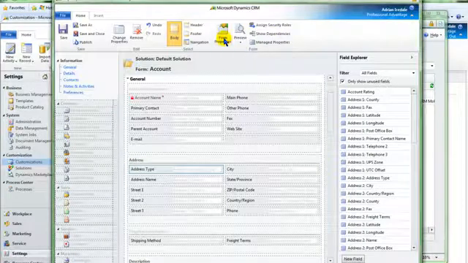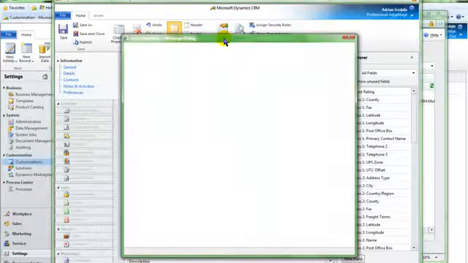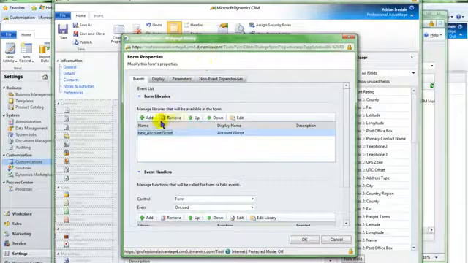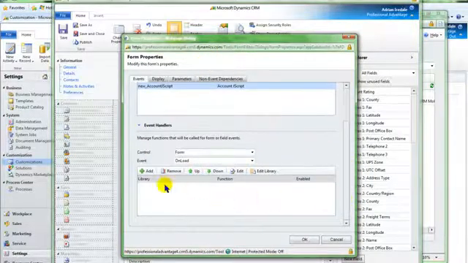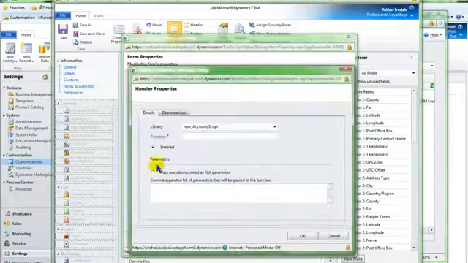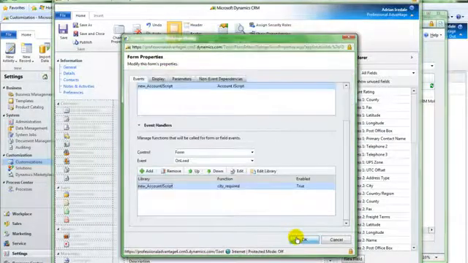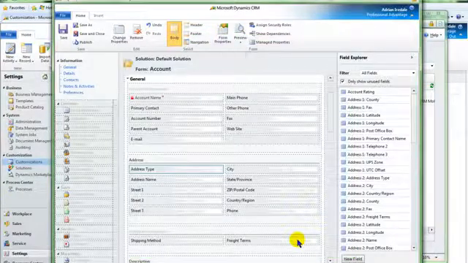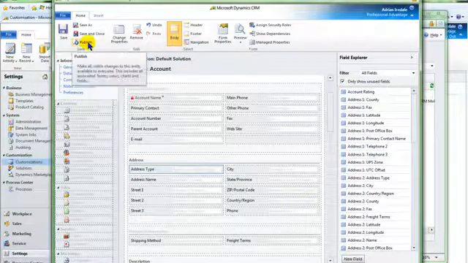We also need to put the same function on the onLoad, so that if a record already has the primary as the field type, then it's going to make the city required. So we'll save the form and then we'll publish it.